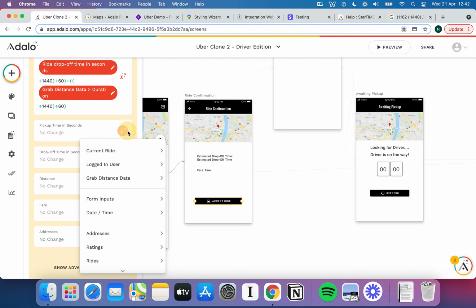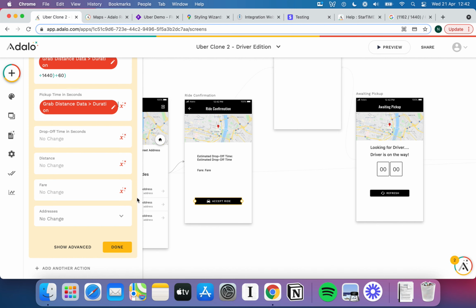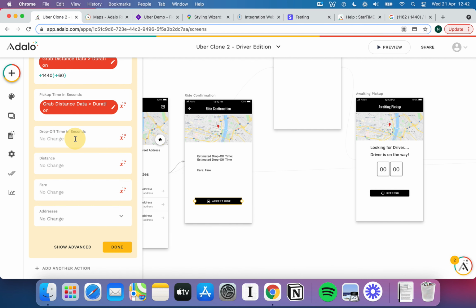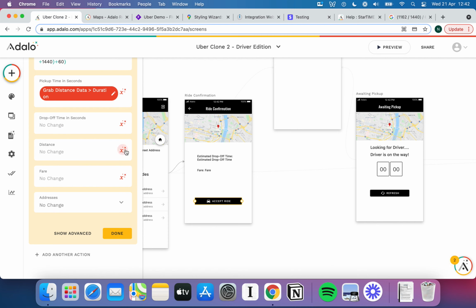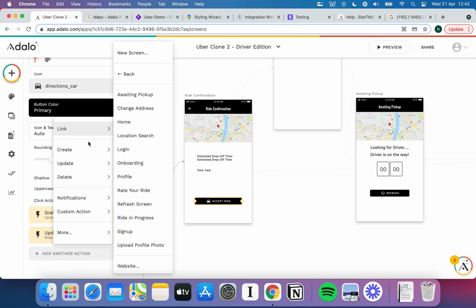The pickup time in seconds then will become this duration, so that will get updated, which will update the counter on the rider app. The drop-off time in seconds, you could change that, so you could change that to keep the duration plus this duration. I'm not going to do that. Distance, again, we're not going to change because we're talking about the distance from pickup to destination, which I don't want to change. Fare, etc. all stays the same.